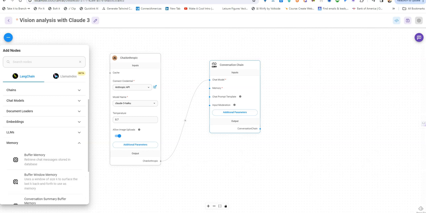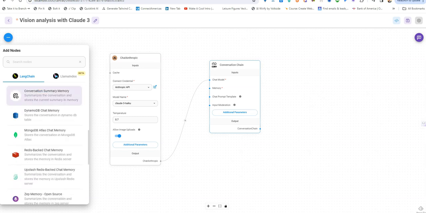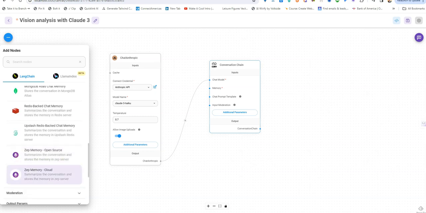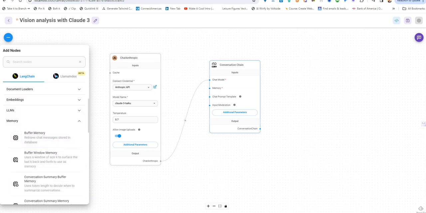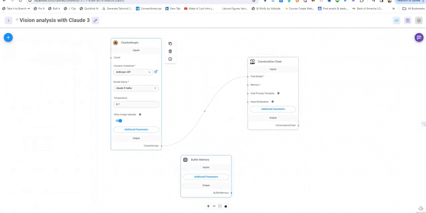And there are a lot of options. For everything, we have a lot of options. So here, the buffer memory is good for testing. But if you want to do something more robust, probably you want to use the Upstash Redis backend chat memory or the Zep memory or even the MongoDB Atlas or something like that. But for now, let's do the buffer memory. We don't need anything else. Let's move this a little bit.